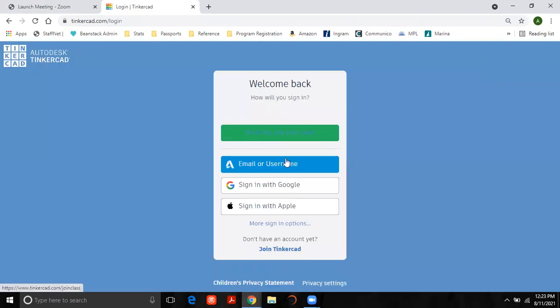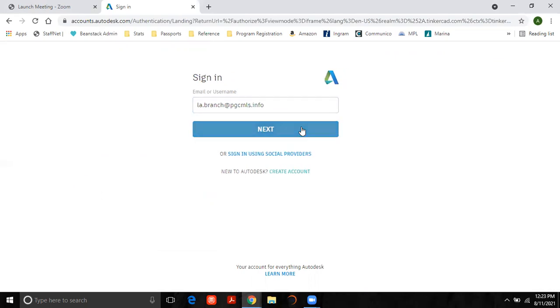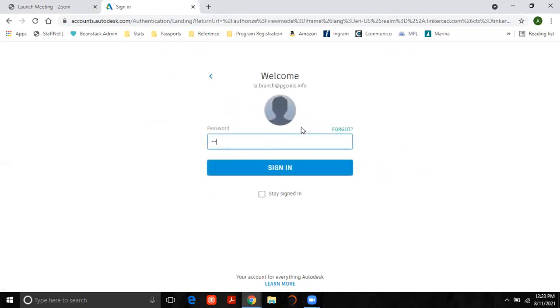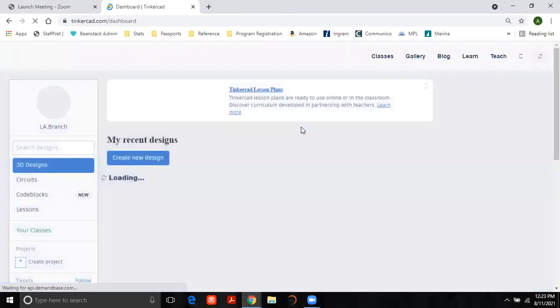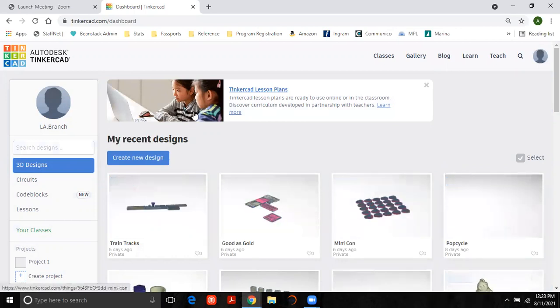So I have already created a class, a Tinkercad. So I'm just going to sign in using my username and password. And anybody over the age of 13 can do this. In another session, I will show you how to make an account, but this is so you guys can do your classroom setting. Okay, so every time you sign into Tinkercad, it will have your past designs. And today we're going to focus on classes.